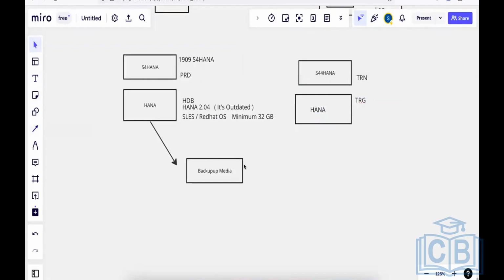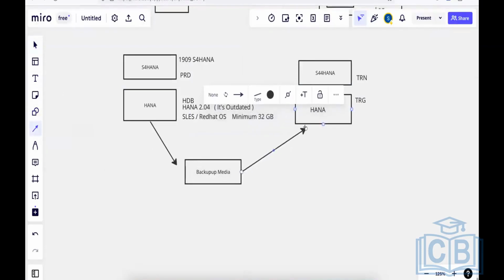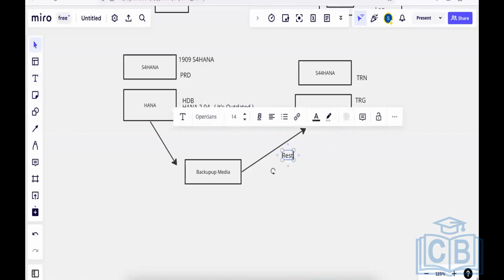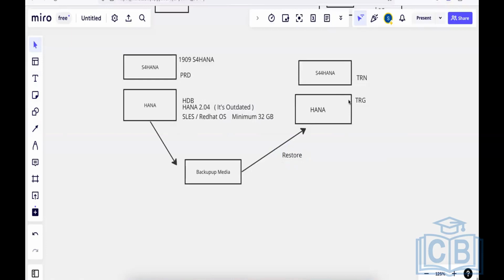So what we are going to do is restore this data from here. Whatever backup media we are having, we will restore this data to HANA and then all the data will be here. So here we are taking the backup and then here we can do the restore. After restore, we will be having all the data in the TRG system and we can start working in TRG. So you can have different methods. You can have the backup restore method. You can have storage. So how to restore? Can you show us how to restore the system?